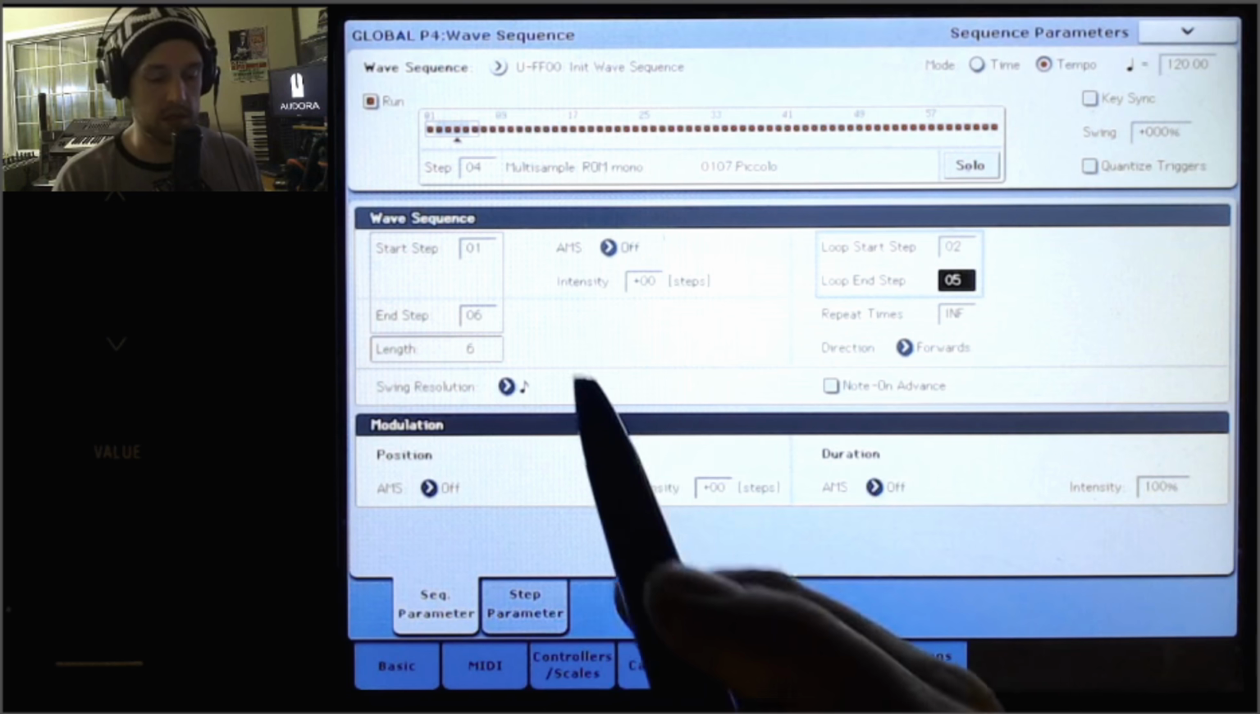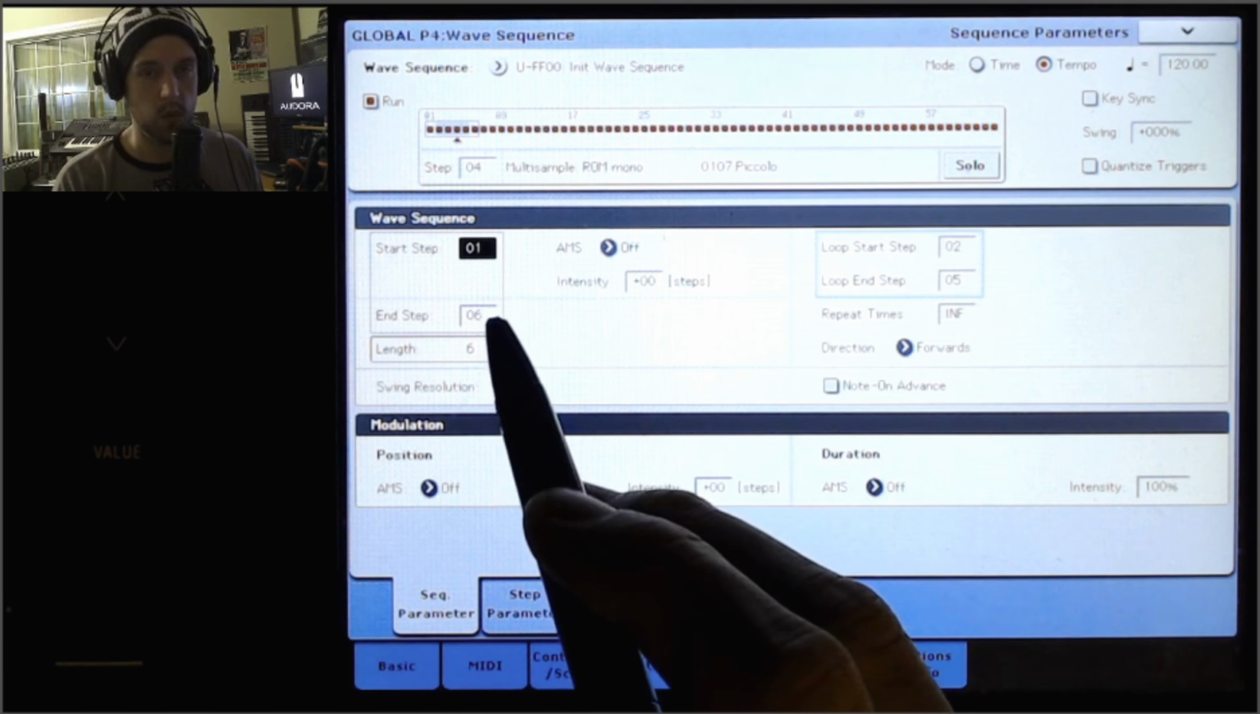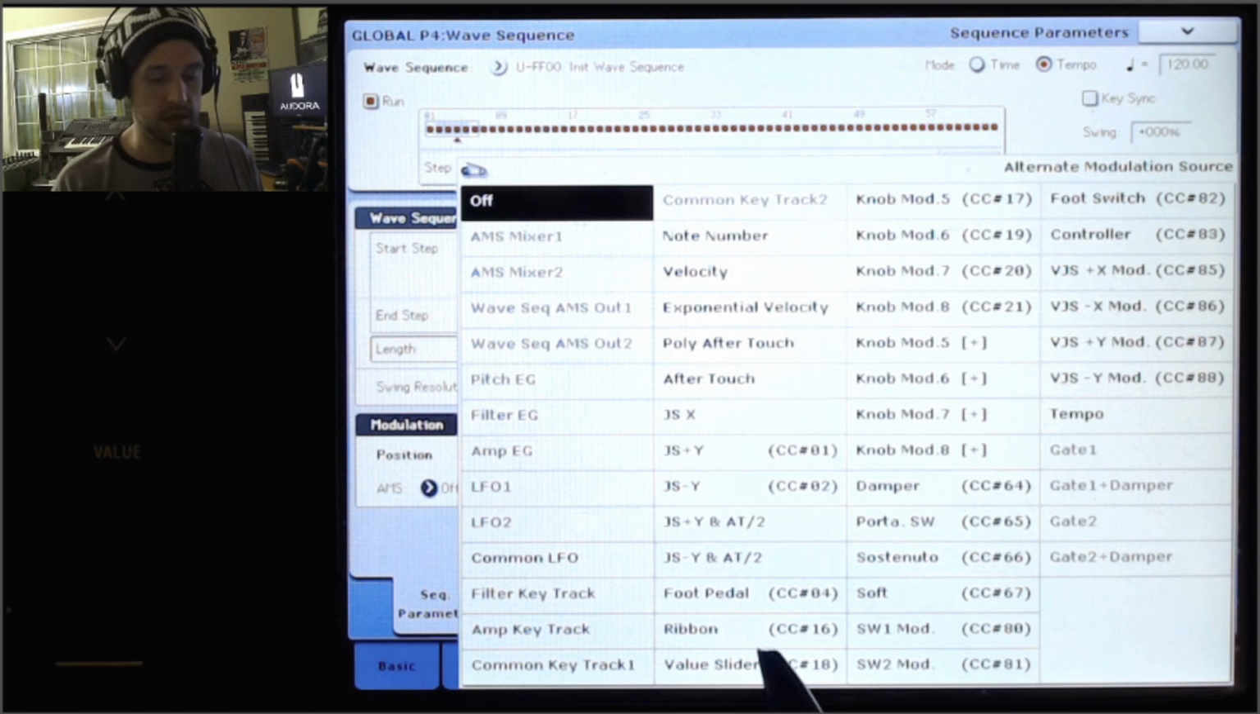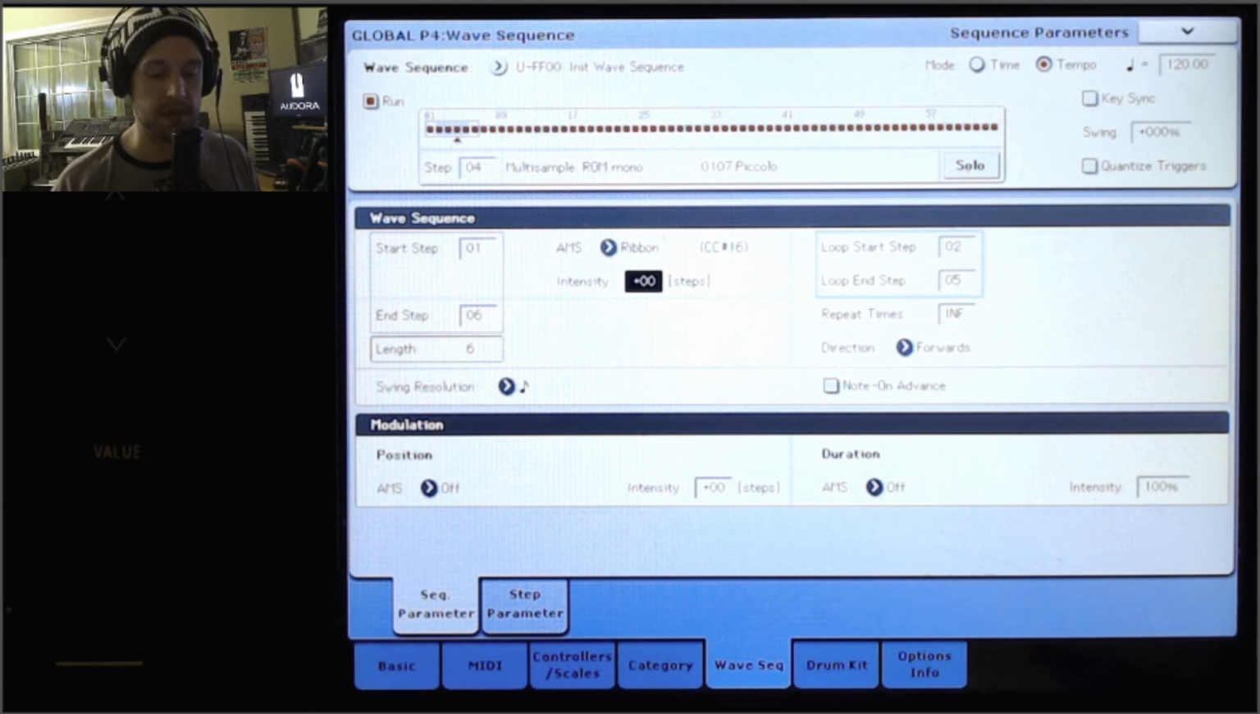So this alternate modulation source allows you to change what the start step is. So the AMS, I'm going to set to ribbon. And I'm going to say I want it to modulate by, let's say, 4 steps. Okay, so nothing happens yet until I move the ribbon.